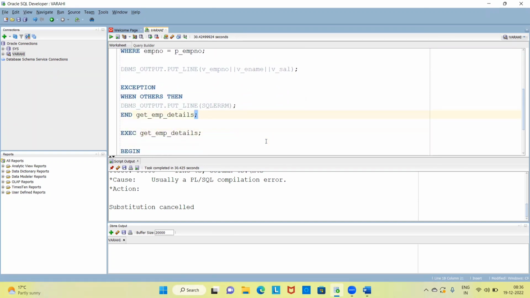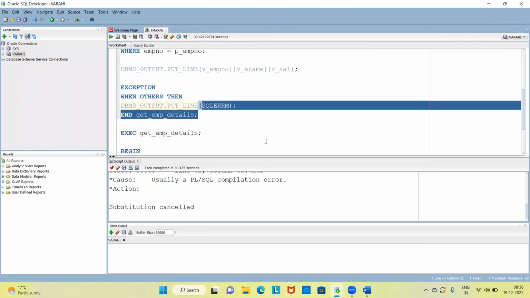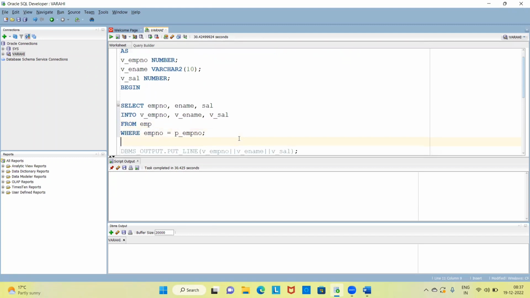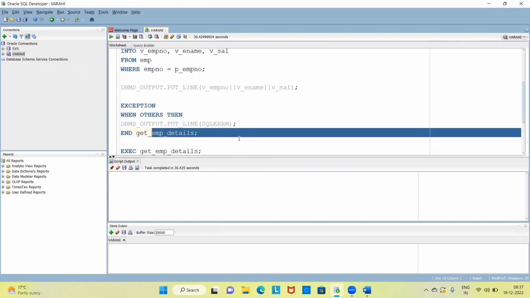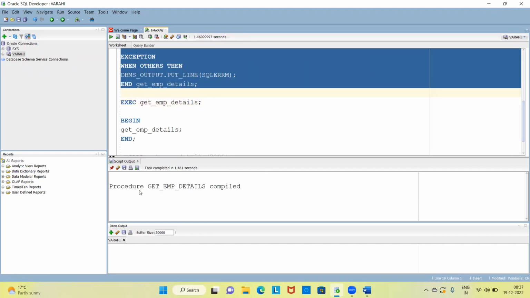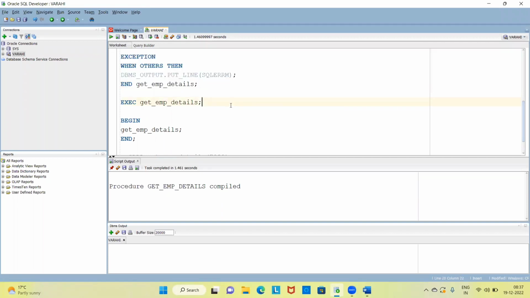Okay, first let me execute till here. Control enter. Before that, let me clear it so that you can see what is happening. I'm executing it. What happened? Procedure get EMP details compiled. Now it is compiled and did not ask me for any employee number input like the last program, because I'm not using any ampersand there. But I used a parameter. So what will happen when you are executing that program? That time it will ask you for an input.